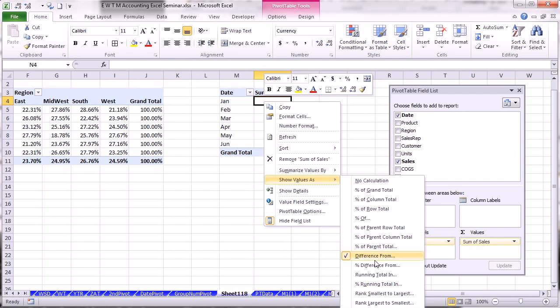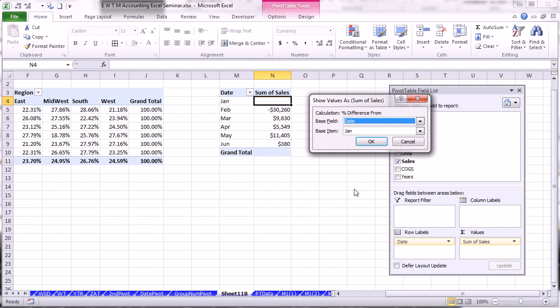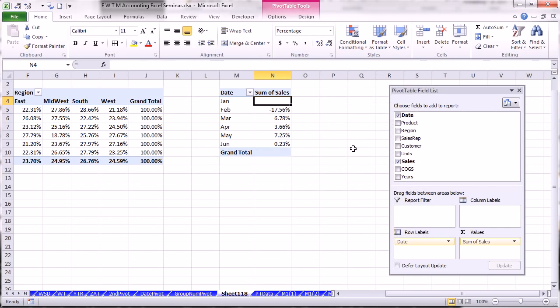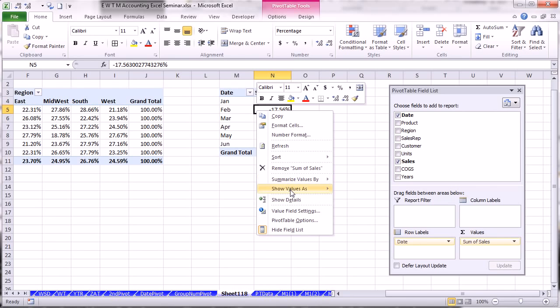Finally, you could do this as a percentage also. Show values as, percentage difference from. I'm going to say date and then the base item. Let's do previous. And there we go. So for each month, we are down from January to February, down by 17%. February to March, up by about 7%. So all sorts of amazing show values as.